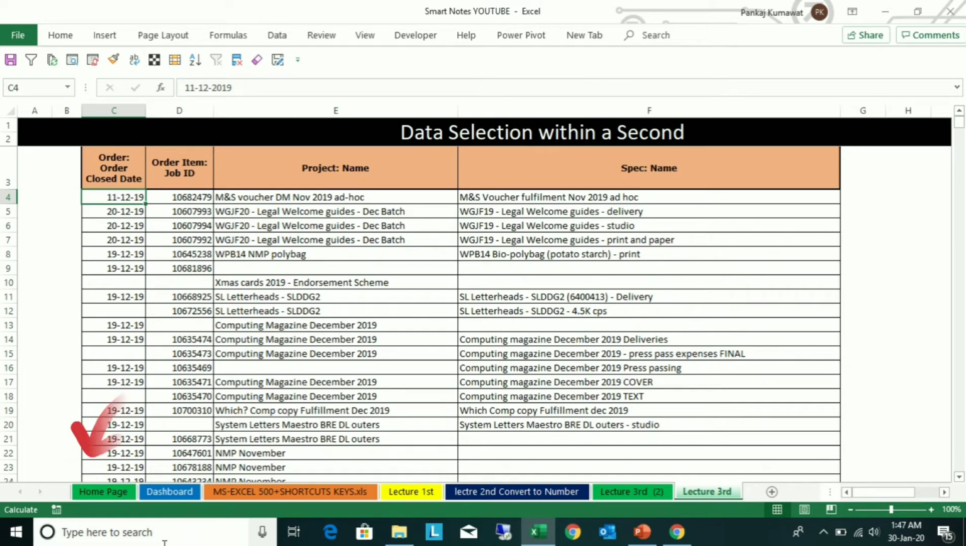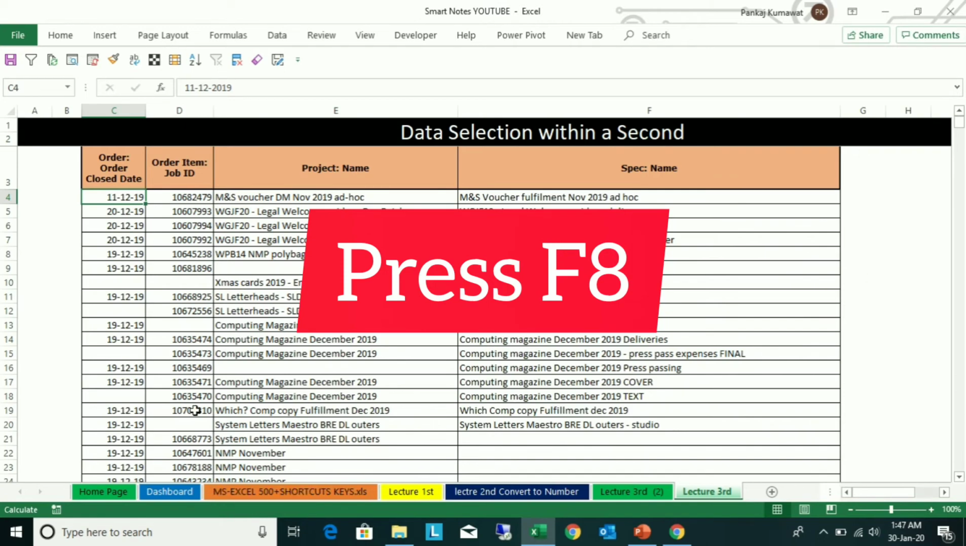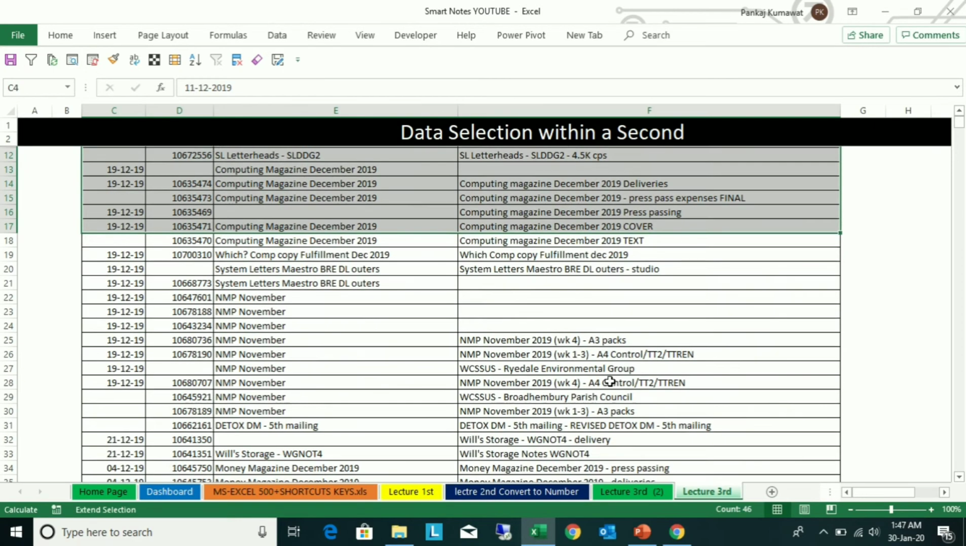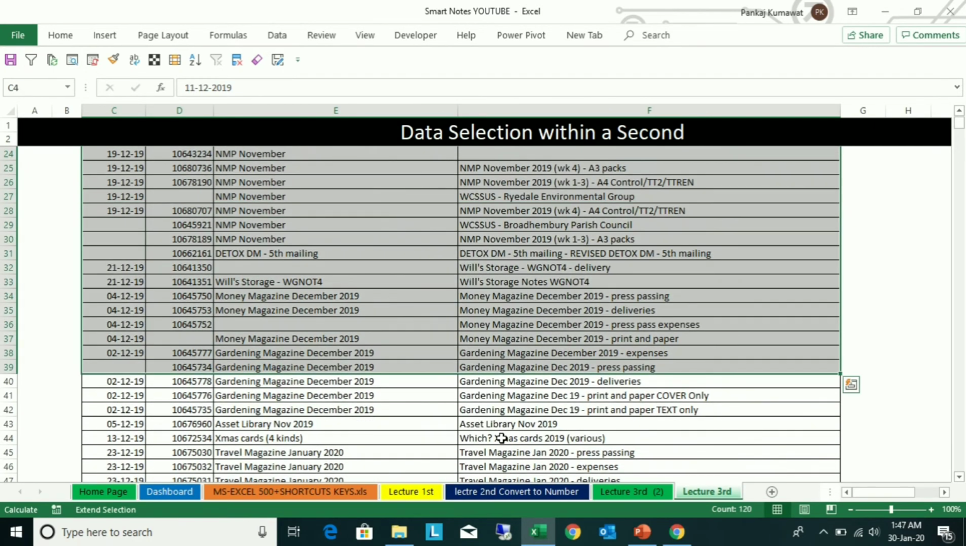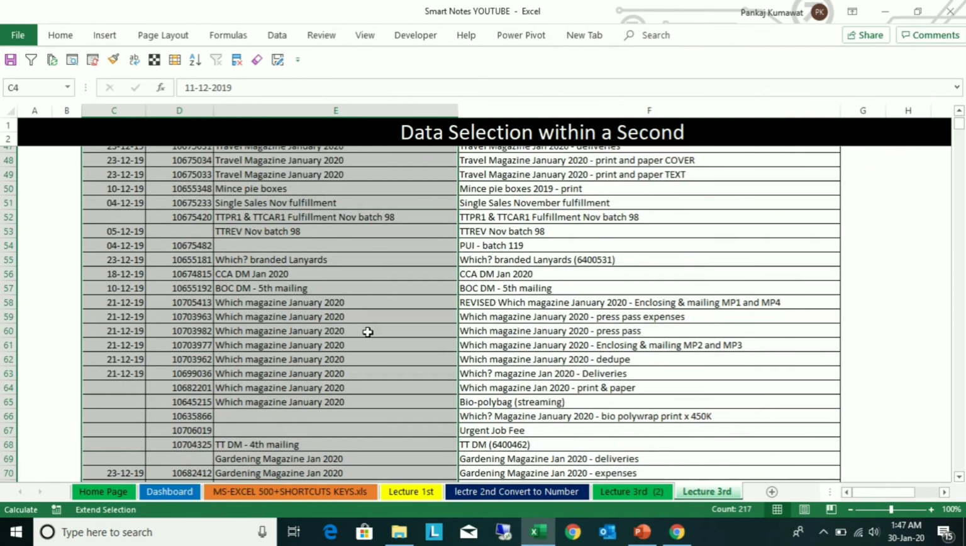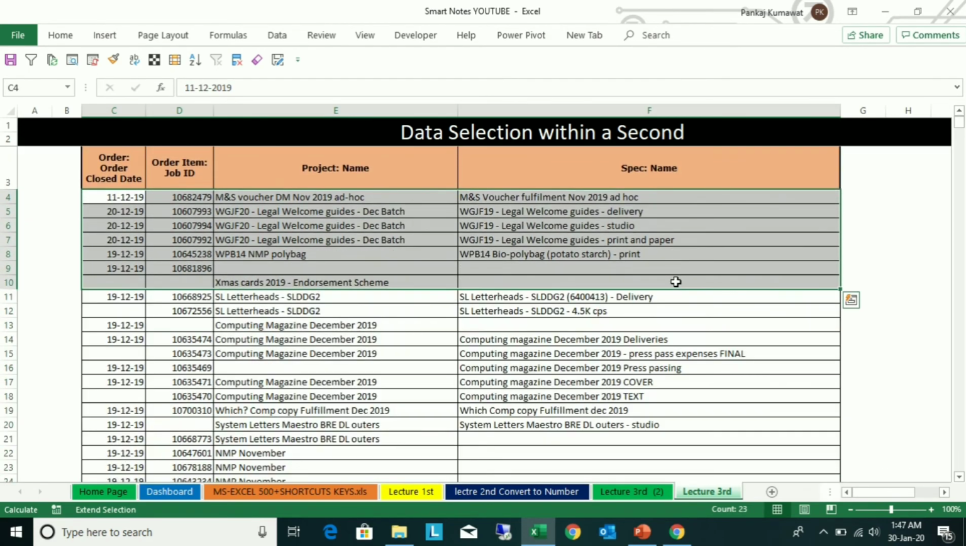Okay, so what I have to do, you can see here, is there any message? There is no message. So what do you have to do? Just press F8 and you will see the message, Extend Selection is activated. Okay, now wherever I click a cell, that range will get selected. You can see my range is selected now from here. Wherever I click, that whole range will be selected from the starting point to the end point. My whole data is selected. If I want to deactivate, then I press F8 again, and the selection gets deactivated.